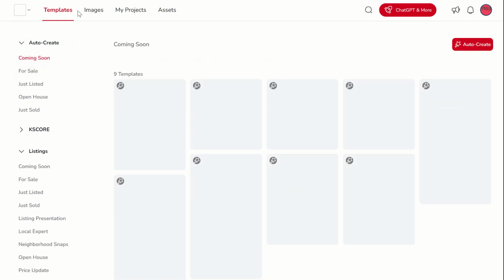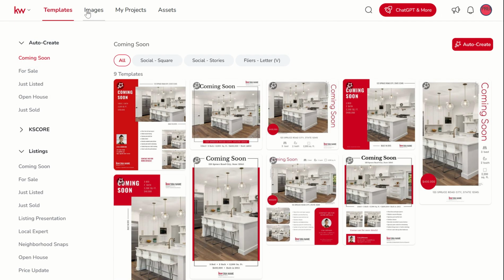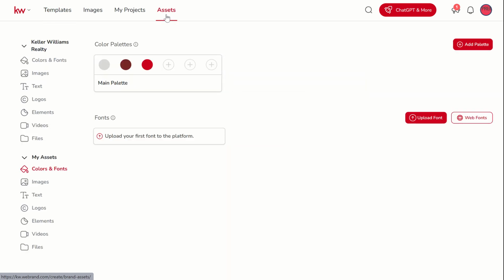And once this opens, you're going to see there are 4 tabs here along the very top. We've spent a ton of time inside of the Templates tab, but I wanted to draw your attention to this 4th tab, the Assets tab. When we click on Assets, you're going to see that you have a drop down here at the bottom left that says My Assets. And this includes colors and fonts, images, text, logos, elements, etc.